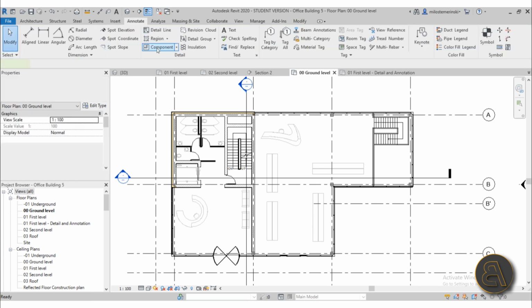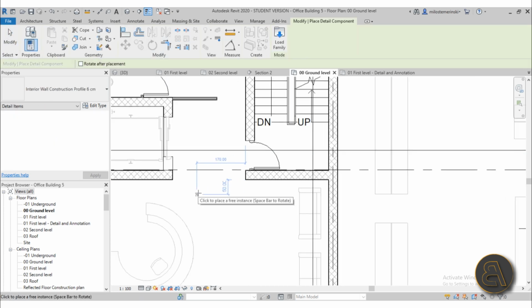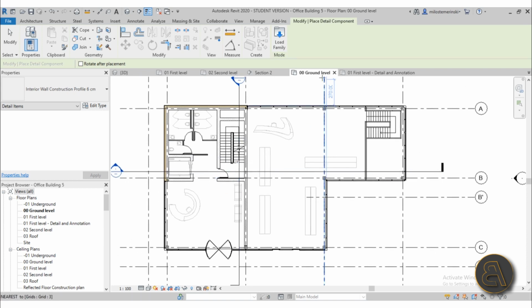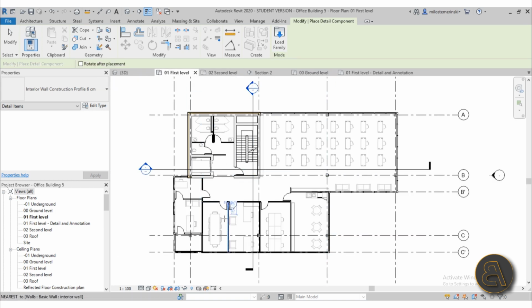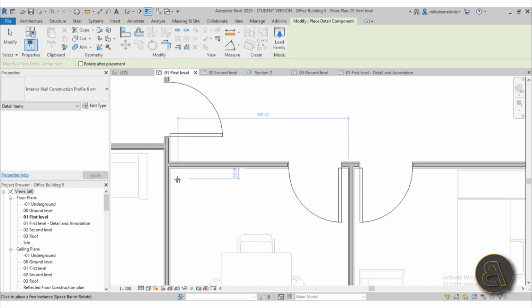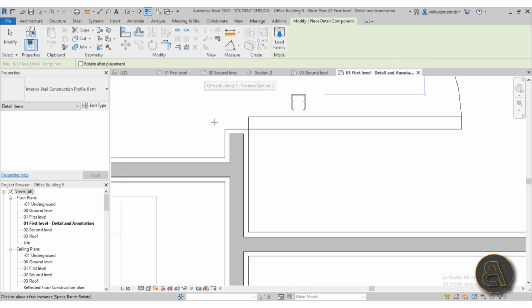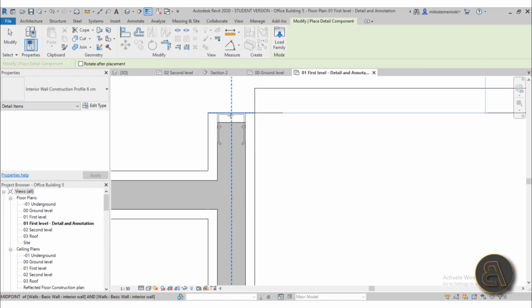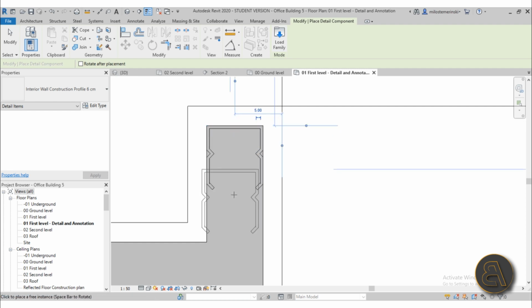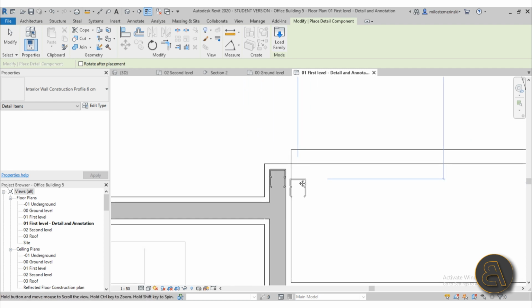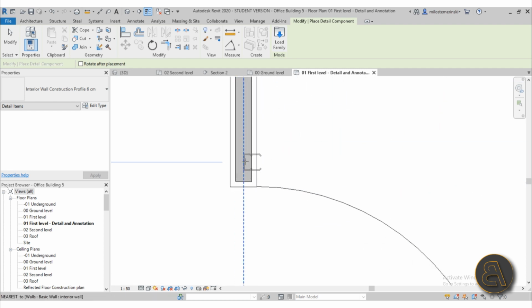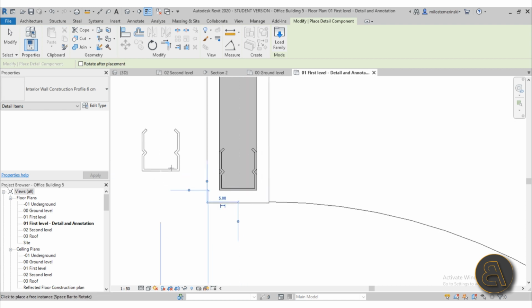I go here to annotate component, there we go, we have that component. Now we're at the ground level, let's move to first level. There we go. Or actually we want to go to first level detail and annotation. Just make sure you don't mess those two up. So I'm just going to close it off here just to make sure I don't accidentally click there. Okay, so basically around the doors you're going to place it like this, and then just hit the space key to flip it on the other side.